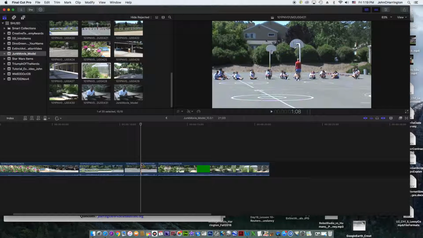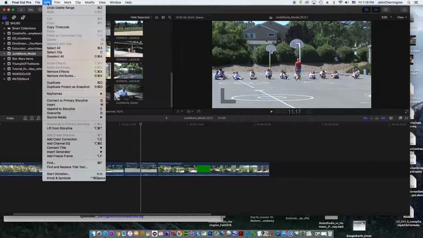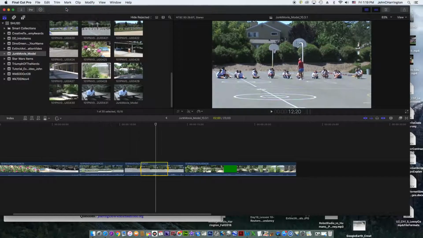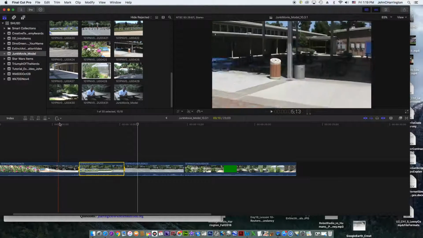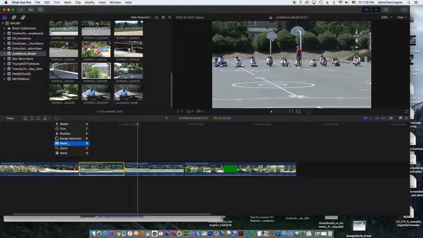What if I want to undo it? You know what to do. I'm going to hit Command Z on the keypad or edit, undo. There's the Command Z on the keyboard. There, I have my selection back again. What if, let's try the next one, blade. I use blade all the time.